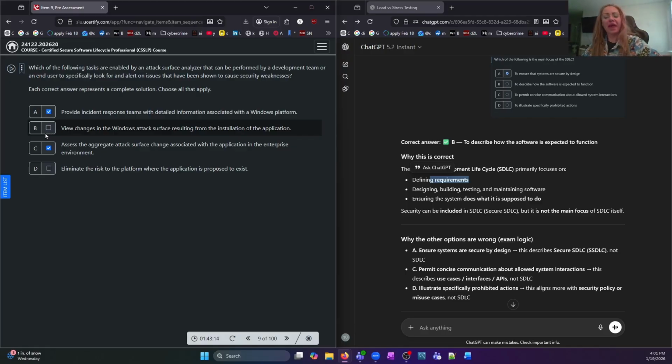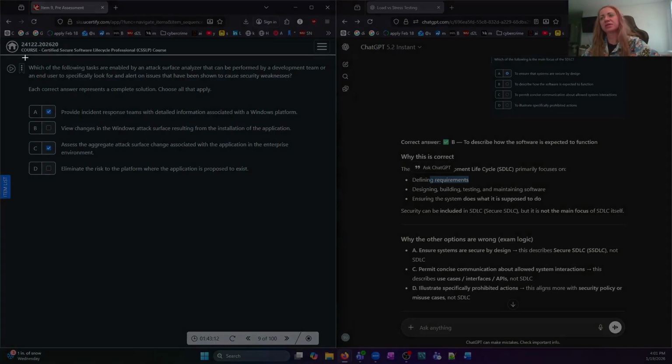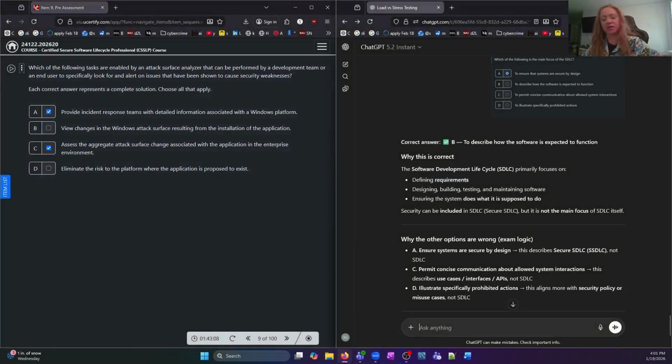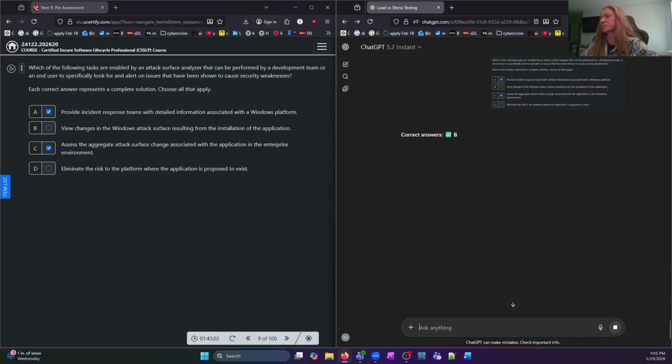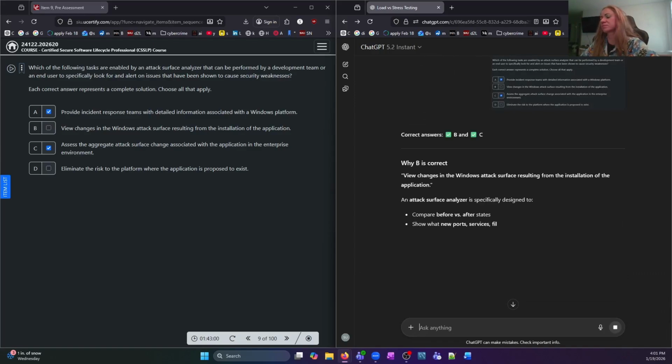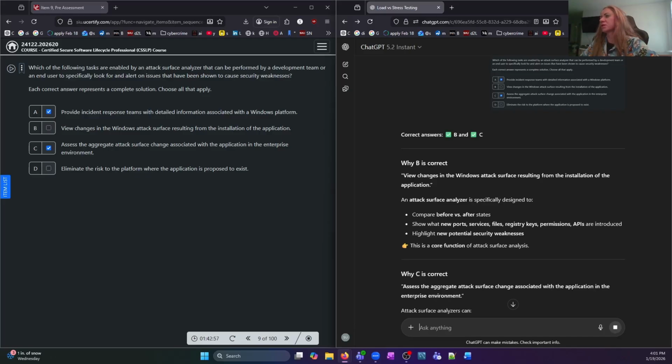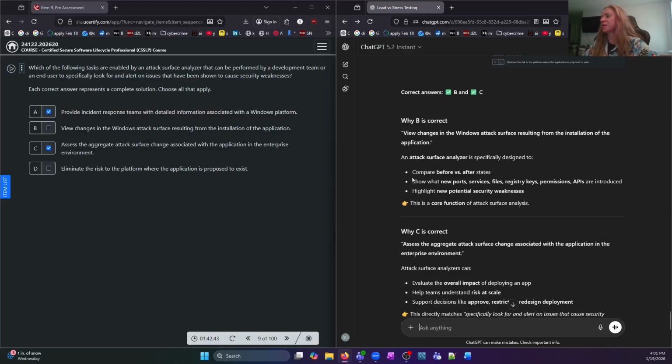Either ABC or A and C. B and C. View changes. Because this is just about Windows platform. It's not about changes, right? B and C is correct. Assess the aggregate attack surface change associated with the application in the enterprise environment.